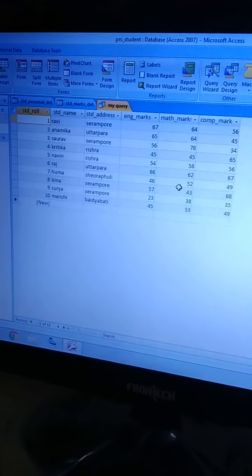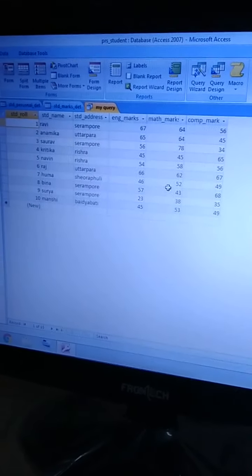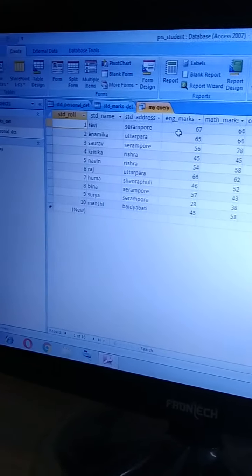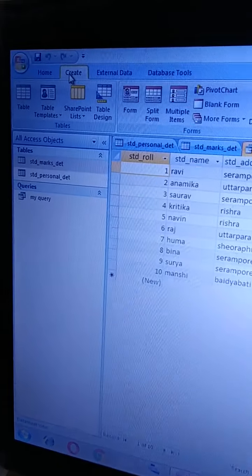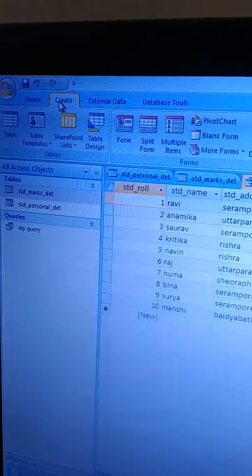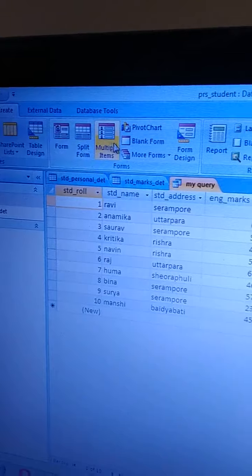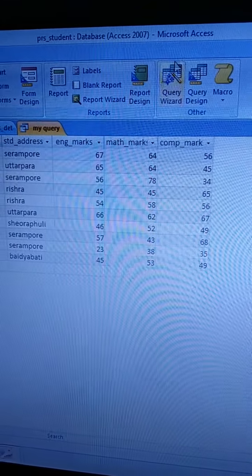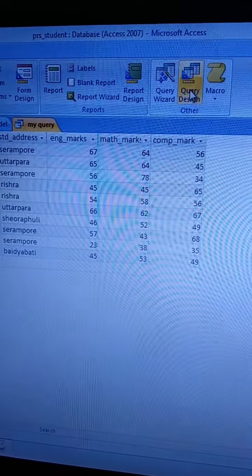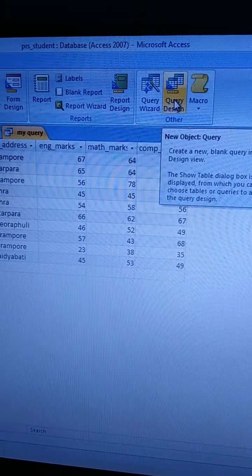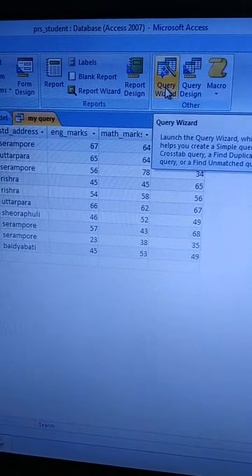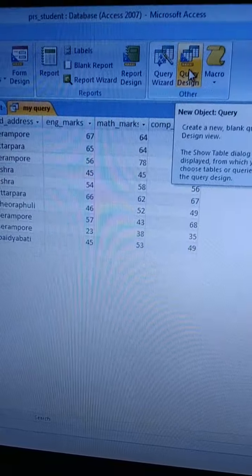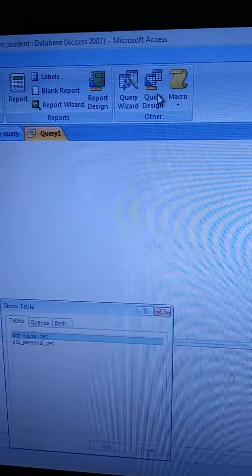Okay, now the next process to create a query. Again go to the create options, then again go to the query area where you found the query design options. For the first process we selected the query wizard, and for the second process we select the query design option. Click on it, query design option.